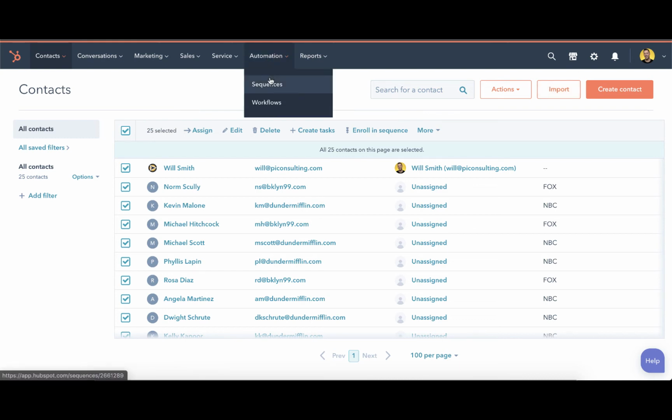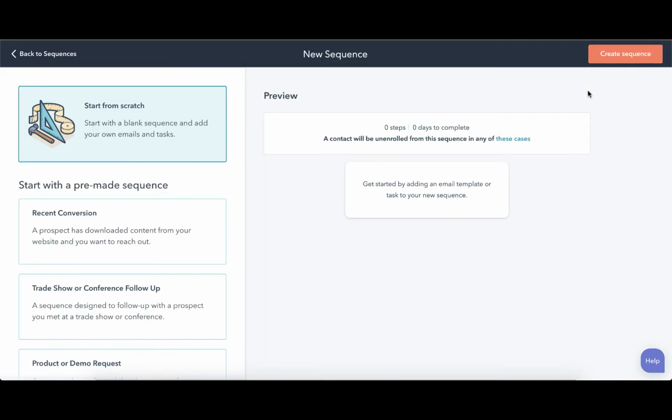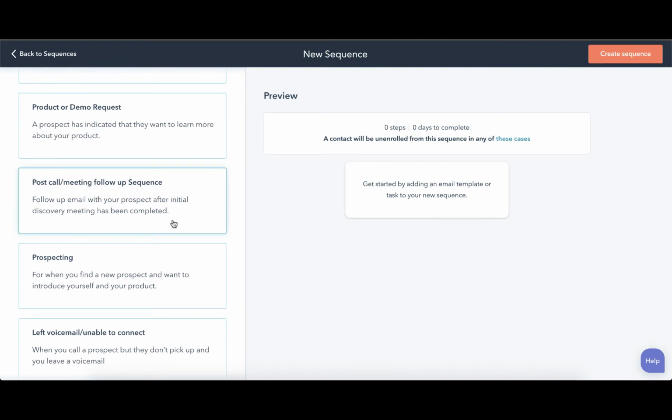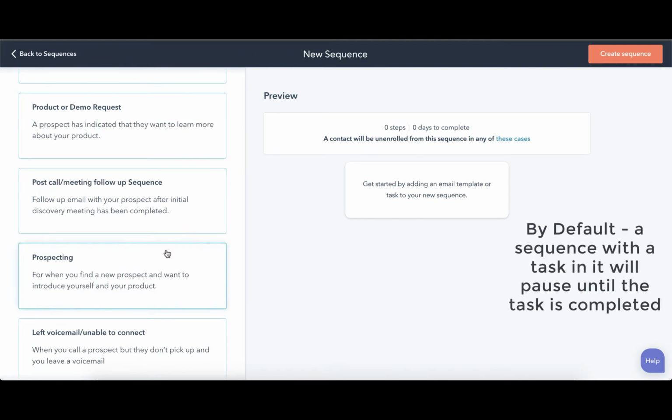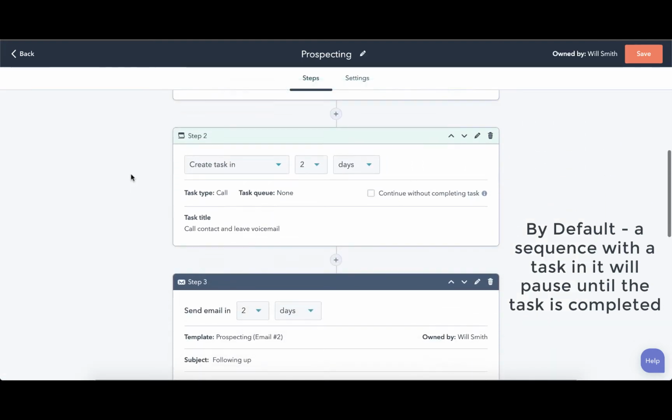Next, in your sequences, if you have a sequence with a task in it, the sequence will now pause until the task is completed. This is the default. Just take a look at this. Step 2 is a task. Create a task in 2 days. Now, by default, the sequence will pause unless you check right here, Continue without completing the task. As this little indicator will tell us, if this box is checked, the sequence will automatically move to the next step, even if you haven't marked this task as complete. But keep in mind, those sequences will pause if you don't complete the task to move them forward.